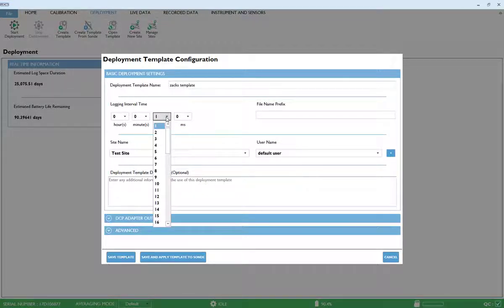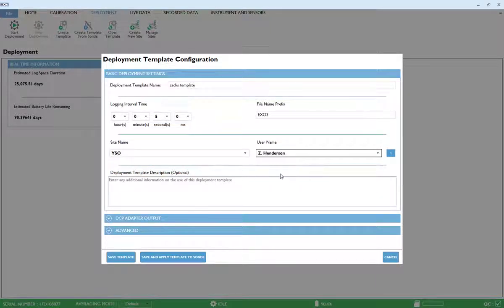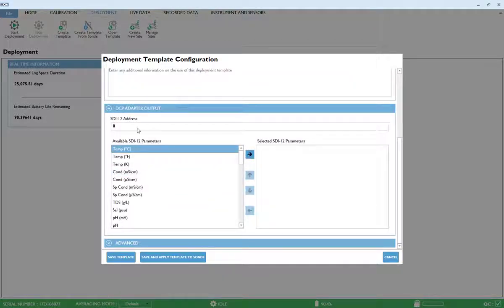Adjust the logging interval, give it a file name prefix, select my site, and also pick me as the user. Now I can add some notes to the description if I want. I'll leave that blank for now. It also gives us the option to adjust DCP adapter output. So this is where you would want to set your parameters to match the SDI 12 settings if you're connecting to an external data logger.